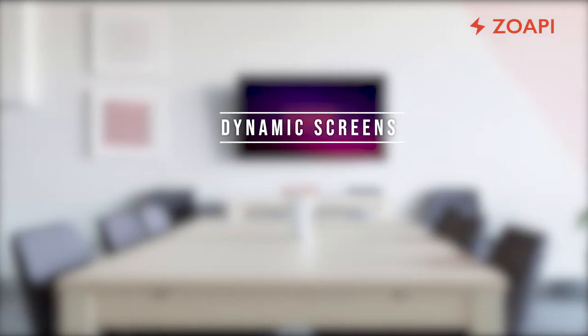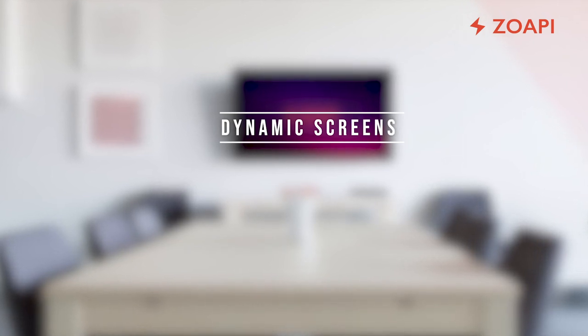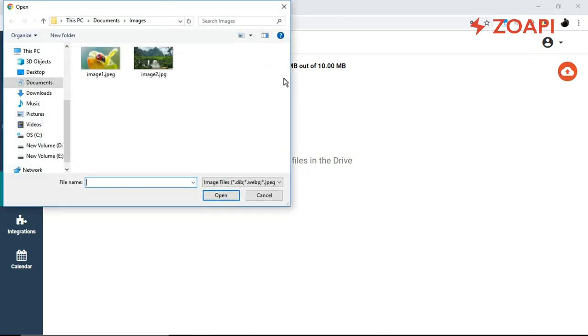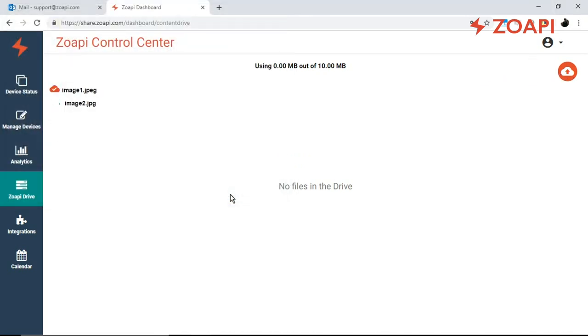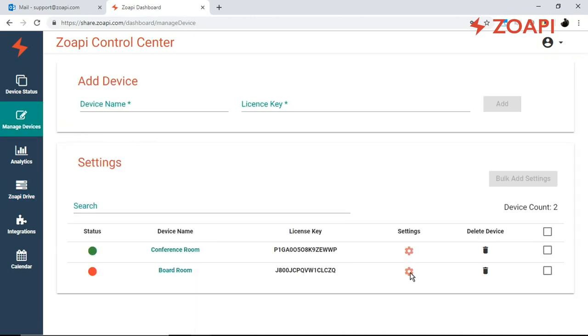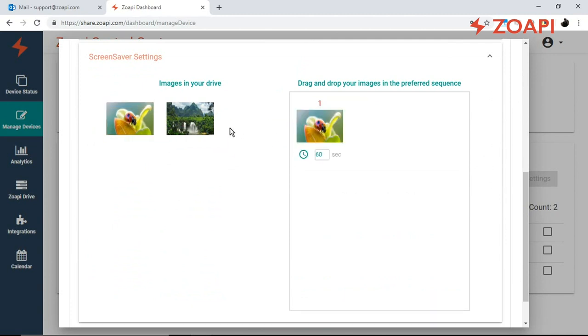Apart from settings and status, the third most important feature on the dashboard is to change the dynamic screens on the device. Click on the Zoapi Drive tab and upload HD images. Now, navigate back to the Manage Devices tab on the dashboard. Select a device setting and proceed to the Screensaver tab. Drag and drop images from your drive.